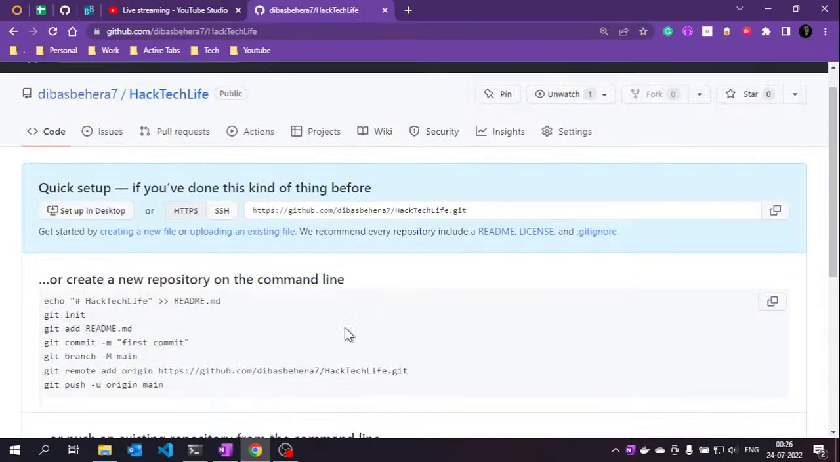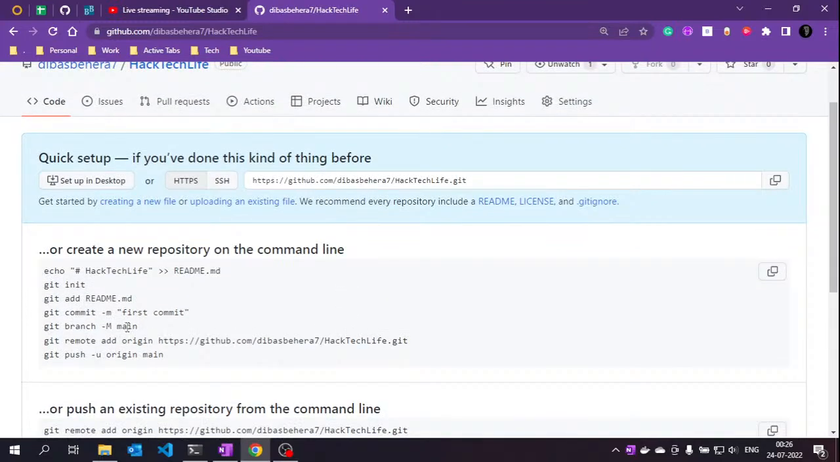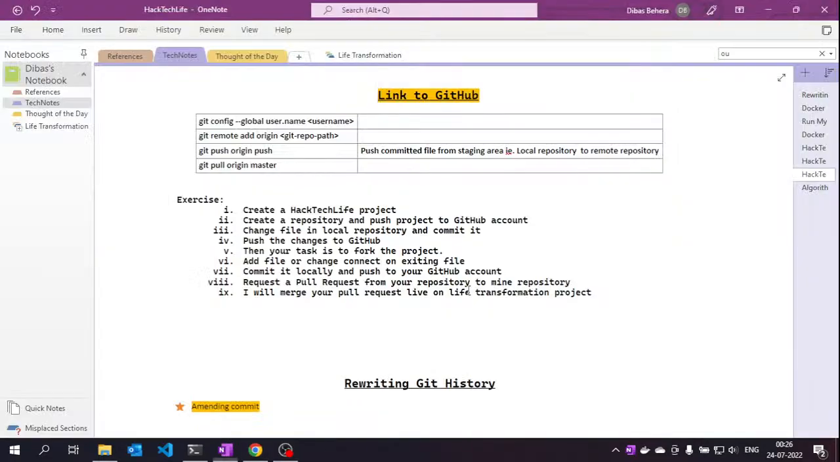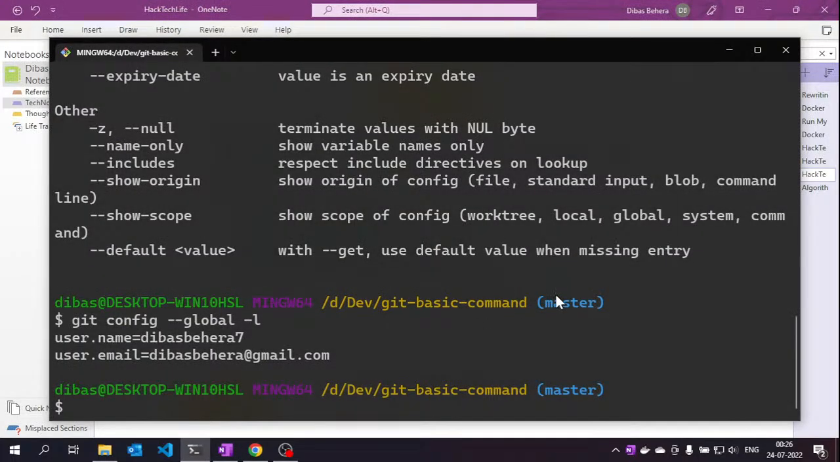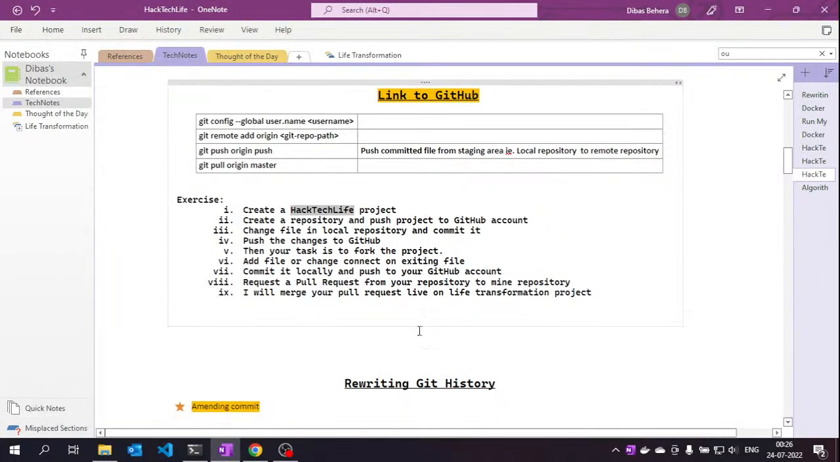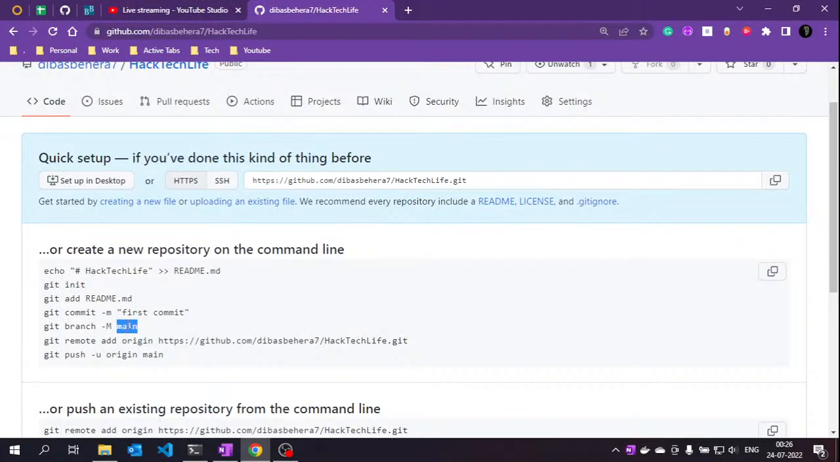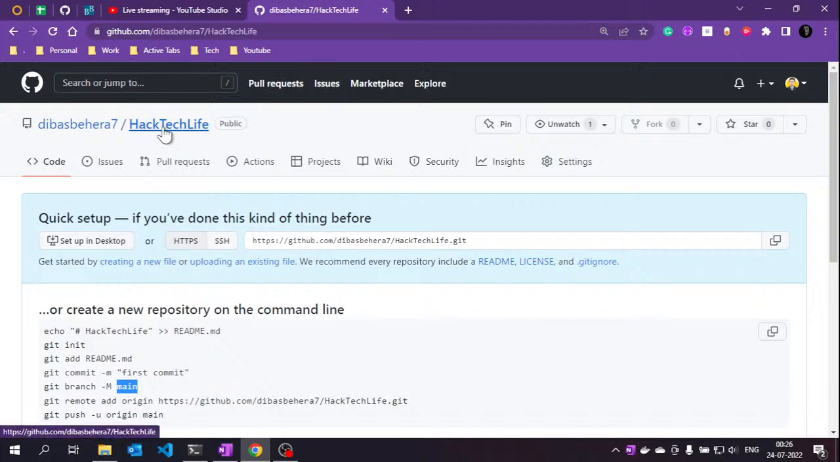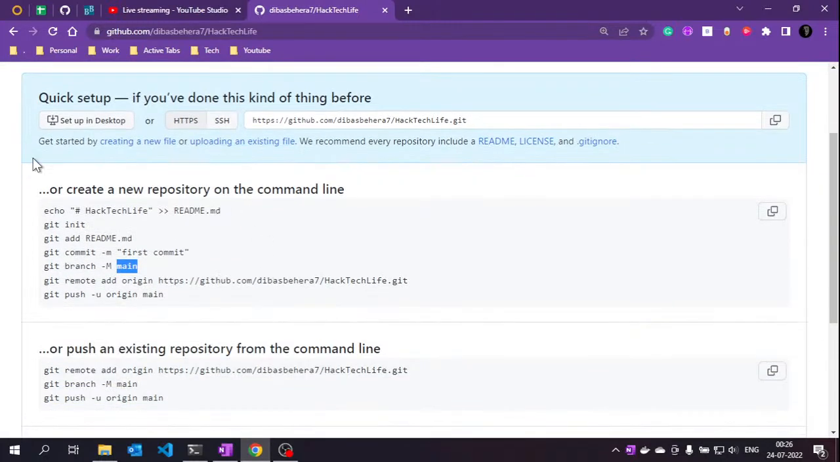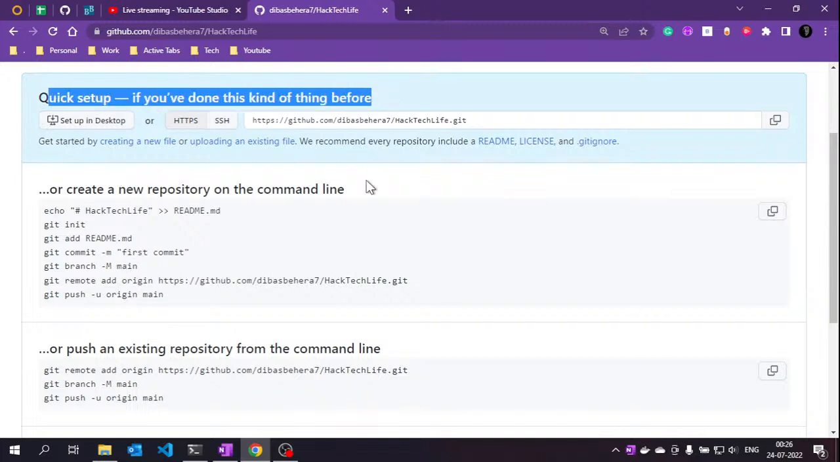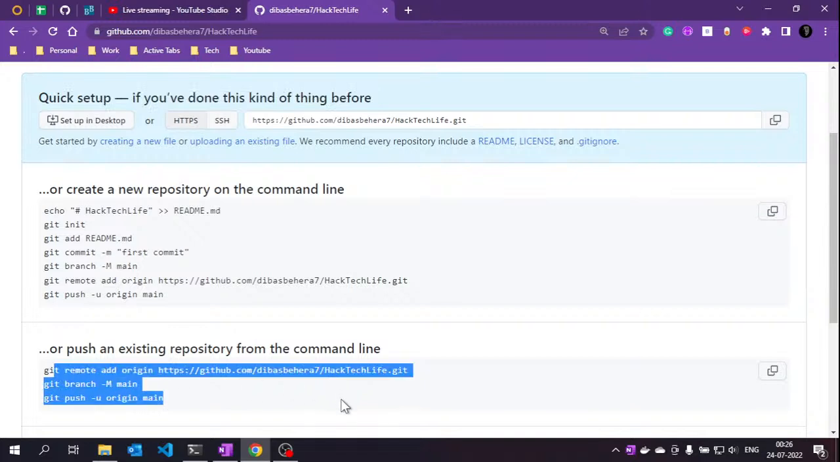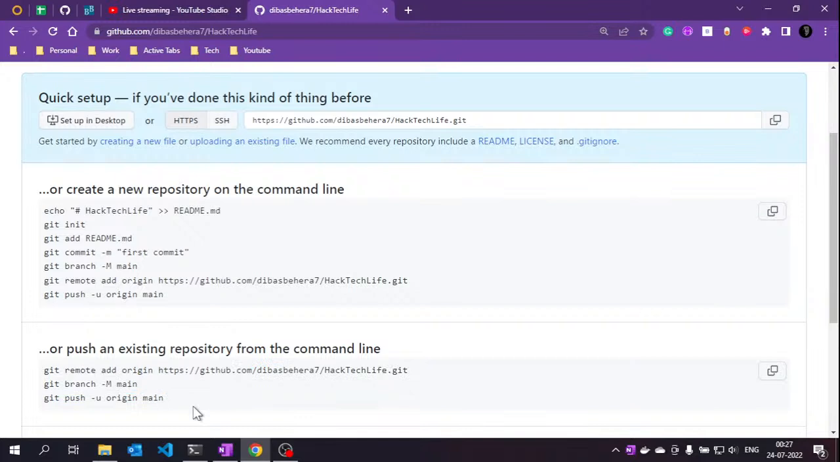Earlier it was master, now they have changed it to main. Whatever you are seeing here, this is master and this is main; these are all the same. After creating this repository, you have three or four options like this. You can push your changes by this command only.